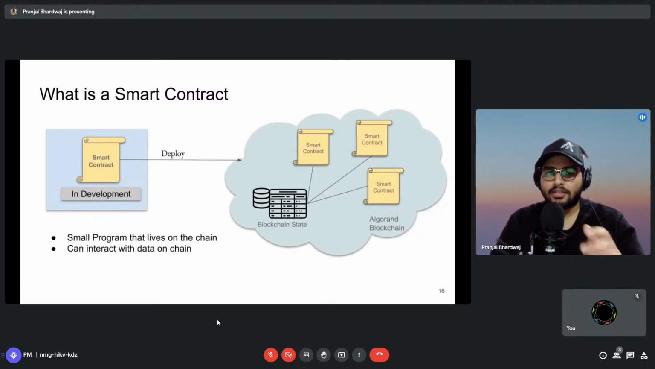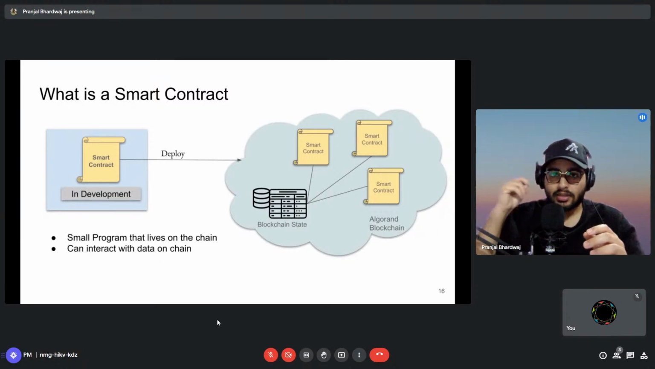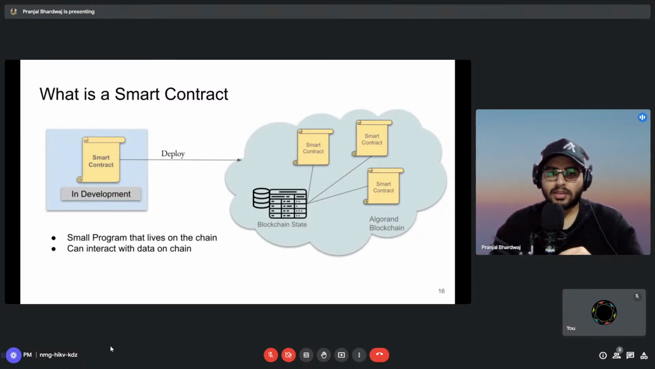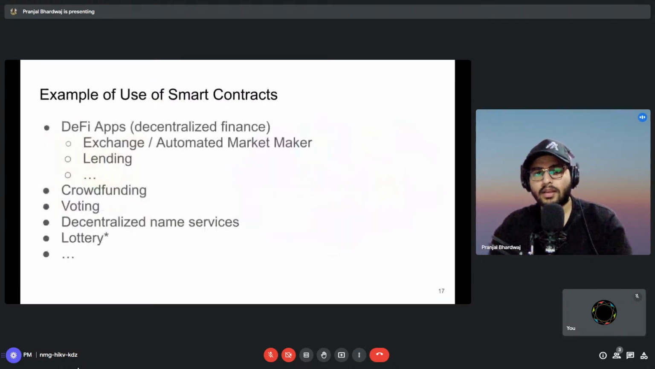So we write these smart contracts, we deploy them on the blockchain, and it executes them as soon as the logic is confirmed. So these are small programs which live on chain, and they will interact and execute on their own. That is a smart contract.